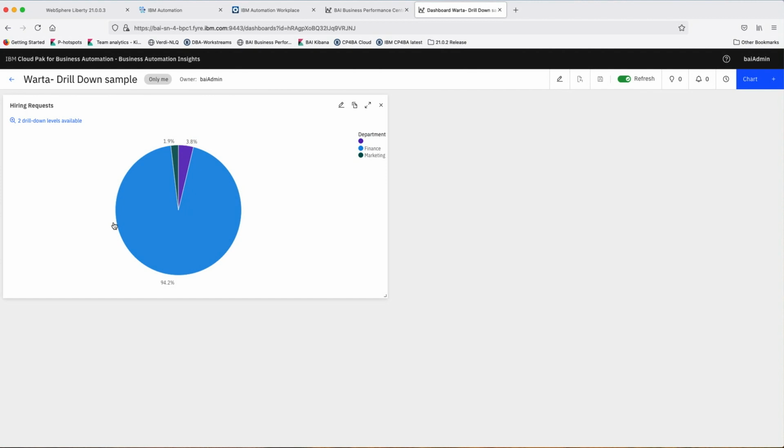So if you look at how that actually works, one, I can see automatically that I have drill downs on this particular chart. From there, I can see that I've got my department level, finance and marketing. If I look at it from a finance perspective, I can dive down into that and say, wait a minute, I can see that all my locations are Chicago, so all my requests that are coming in for the finance department all happen to be in Chicago.